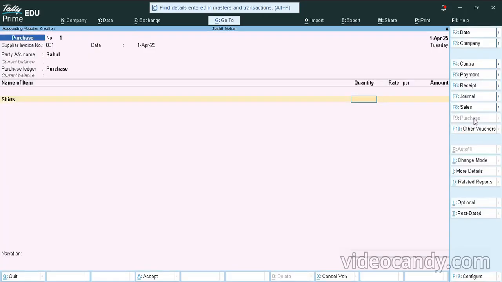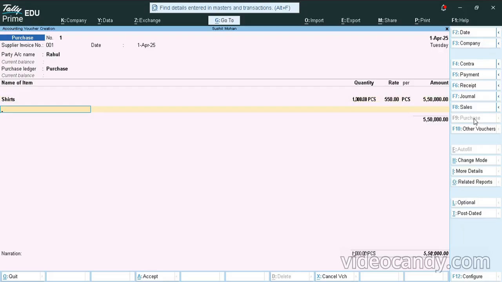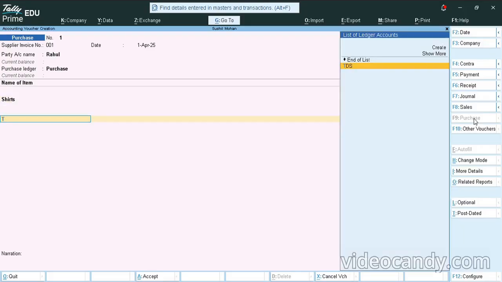Quantity is 1000 shirts we are buying. At what rate? 550 from Rahul. So the cost comes to 5 lakhs 50,000. Enter. One more time enter and write down your TDS.